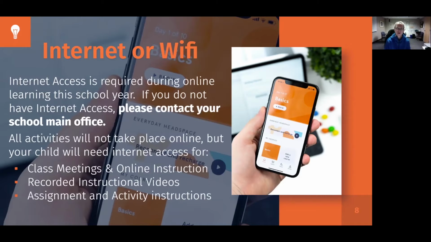In the spring, when we closed down due to COVID in March and April, all of our families that we were able to make contact with that came to us or we were able to identify that didn't have internet access, we were able to provide hotspots to. We anticipate us being able to do the same. So as you think about what the school year may look like, and over the next couple of weeks, it'll probably start to solidify a little bit more.